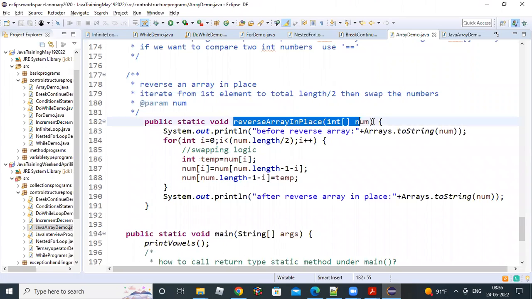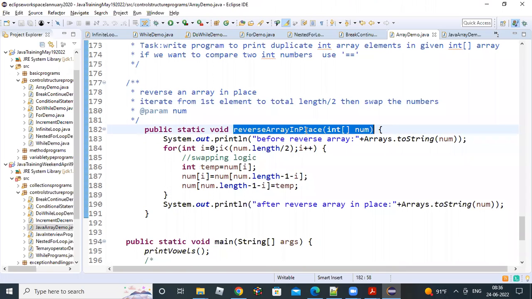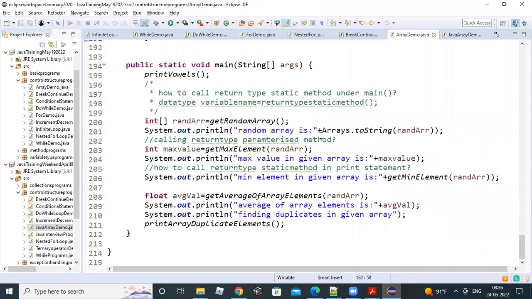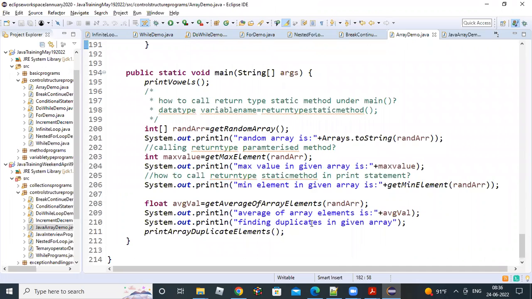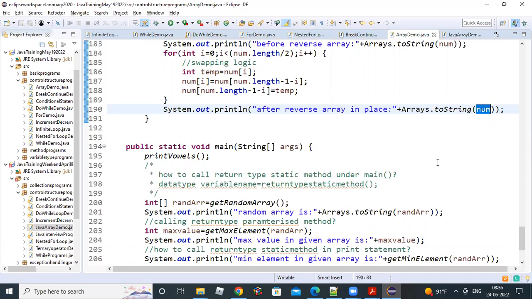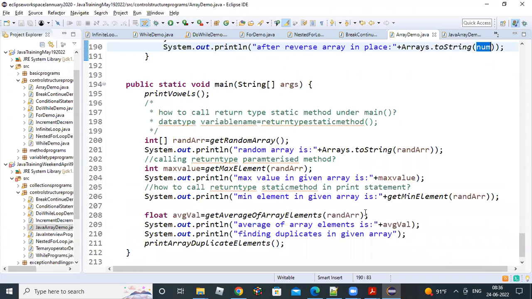Sir, toString is only for strings, sir. It's not applicable? I mean, is it applicable for int arrays also? Any array you can give. It is showing the error to me, sir. Any array you can give. The input you have to give is an array. You have to give an array as input to this method. This is the static method in this class. It's a return type method. This returns a string. Okay. So you can give the input num. Num is our array name.